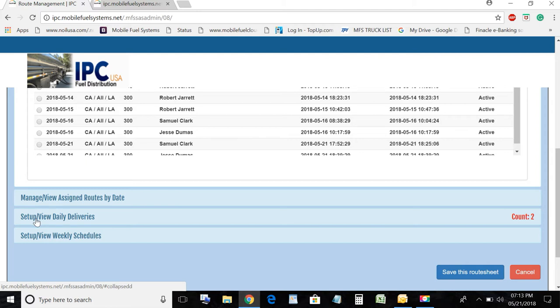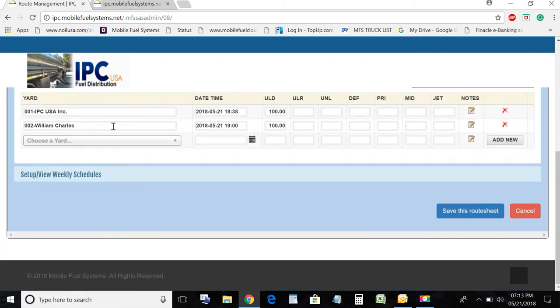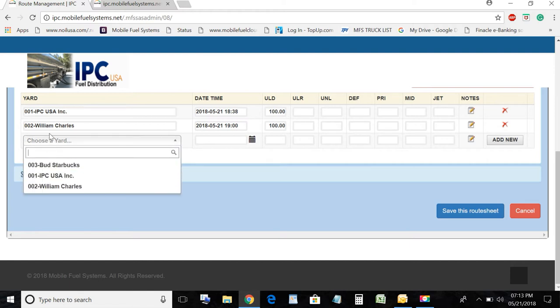We come down to setup and view daily deliveries, and here is a drop-down list. I already had selected these two. I gave it a start time and the amount that I wanted him to pick up. Then I came over here and hit add new. I'll do the same thing with this other customer. By the way, as your company grows, you may have multiple locations of, say, Starbucks, Starbucks on Culver Street, Starbucks on Adams Street. By hovering over, you'll be able to see the addresses of each Starbucks, which will help you pick the correct one.